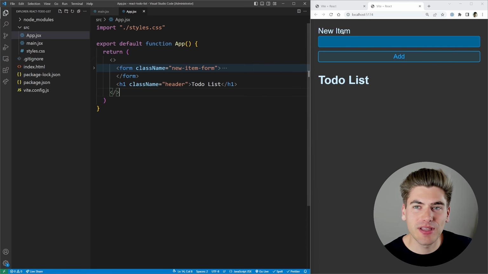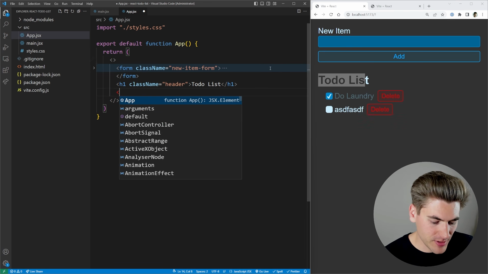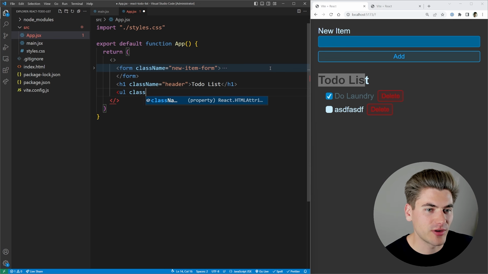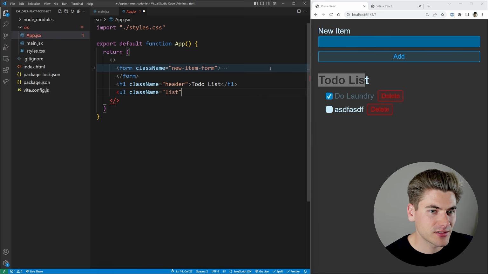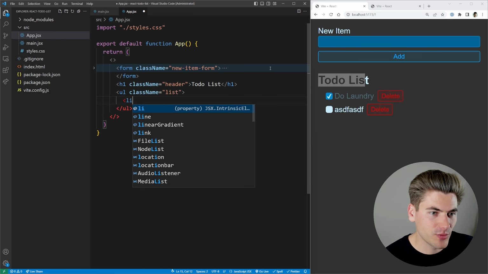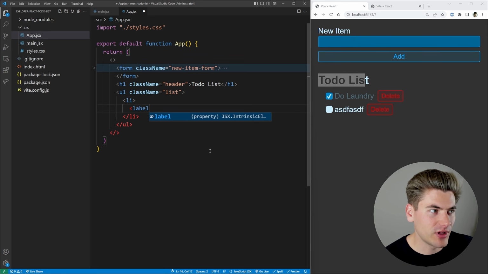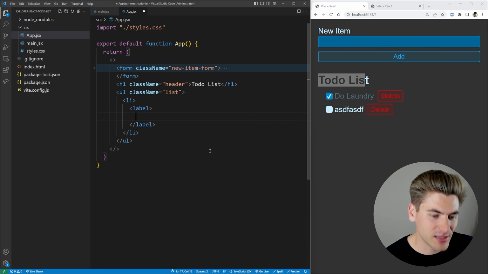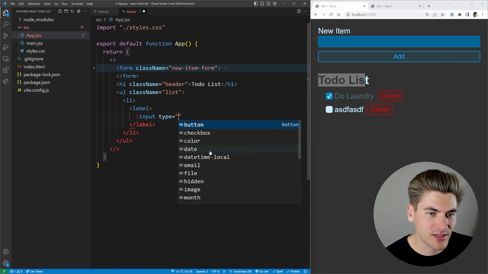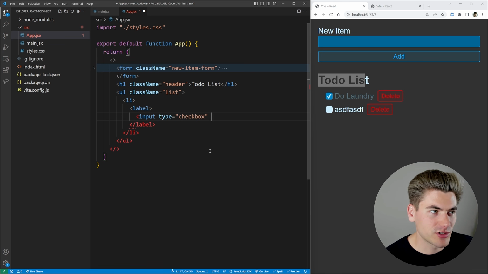So now we can finally get to the point of rendering out our list. We can come in here, we want to have a UL, which is going to have a class of list, close that off. And then inside of here, we're going to have a few different LIs. And inside the LI, I want to have a few things. First of all, I want to have a label. And inside this label, I'm going to have an input. And this one is going to be a checkbox. So we're going to say type is checkbox. And we're just going to close that off. And inside of our label, we could just put whatever we want, like item 1, for example.